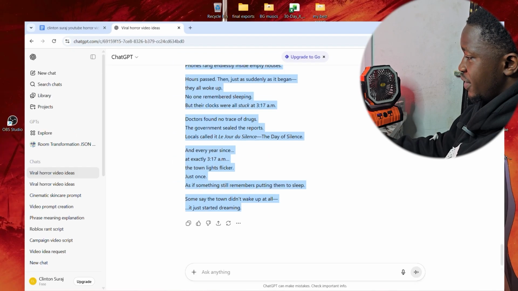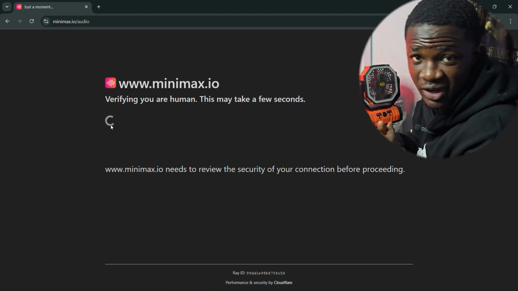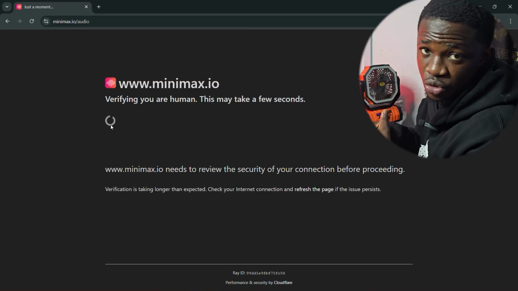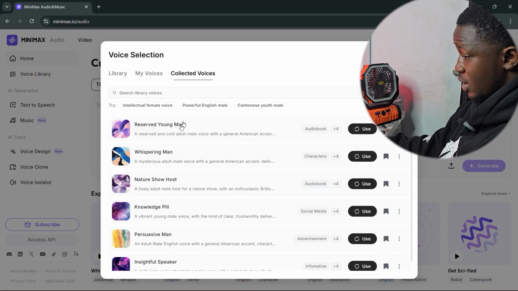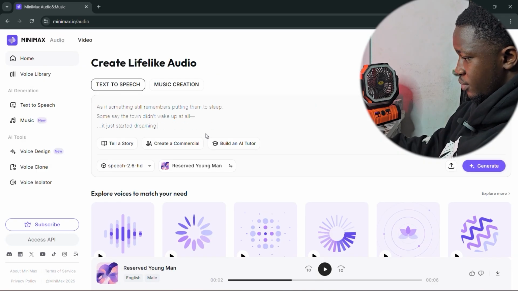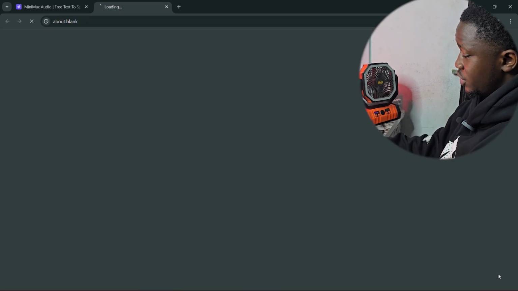Go to a voice generator. You can use any voice generator that you like. You can use 11 Labs because 11 Labs is free, but I'll be using Minimax Audio because that's what I'm used to. Now choose the voice model that you want. I like to choose something calm. I'm going to paste the script. Mind you, we didn't even review this script at all. That's how easy it is. Then click on generate. Now that we have our voiceover, just download the voiceover.